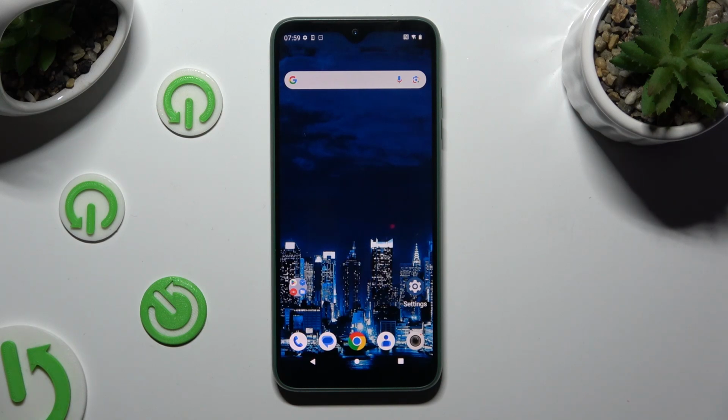Hi! In front of me is Fairphone 5G, and today I would like to show you how you can manage its location.